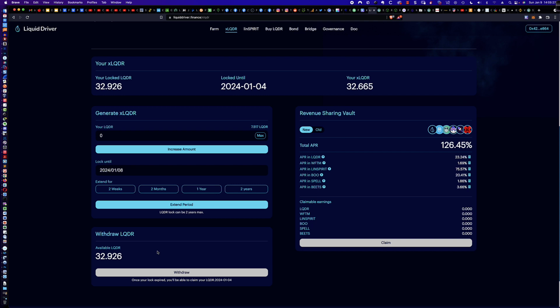So everything I'm locking up for 2 years is not available for withdrawal. You'll notice there's no option to simply say, oh, you know what? Hey, it's a weekend and I've changed my mind. I need that money back. You are going to be waiting for 2 years. And I'm going to show you other ways that you can earn LQDR, liquid driver, in terms of the farming if this doesn't fit your investment goals.